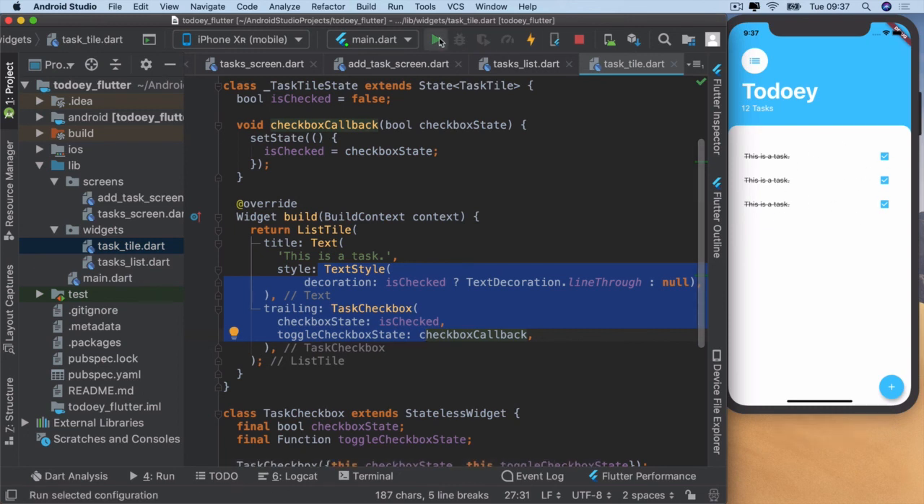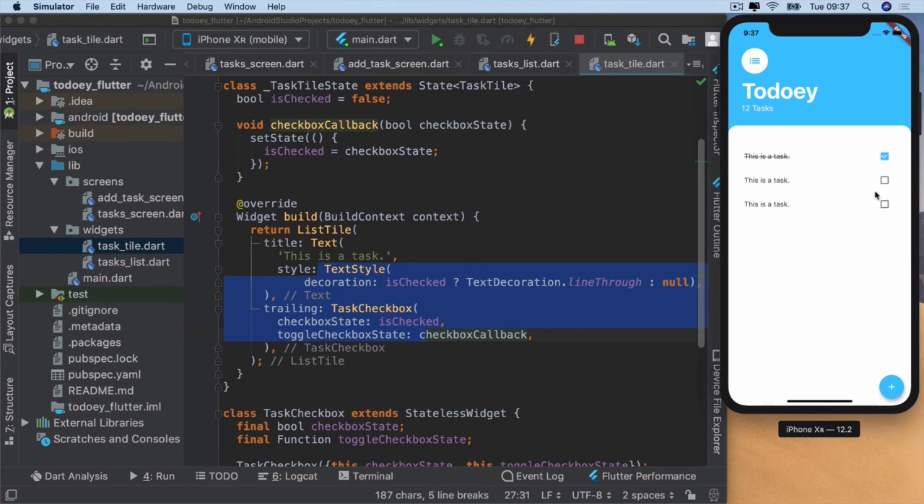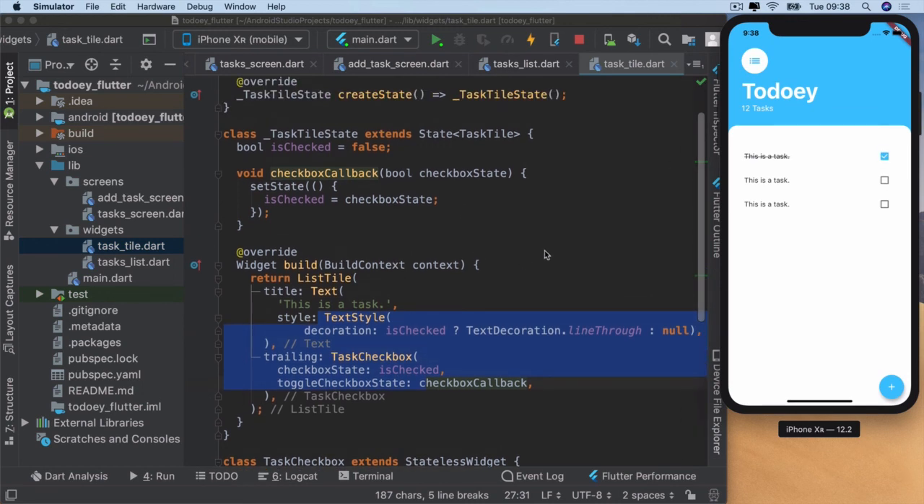then both of these widgets are going to be rebuilt and we're going to see it update. So let me go ahead and run my app as it is. And now when I click check, notice how both my text widget as well as my checkbox now update their state. And it is all down to our checkbox callback here.